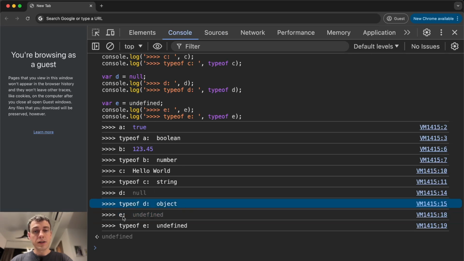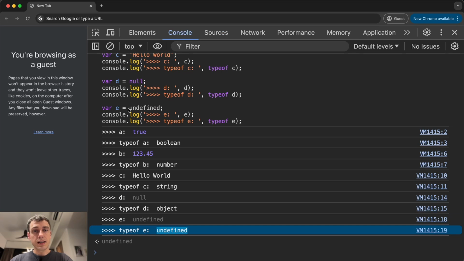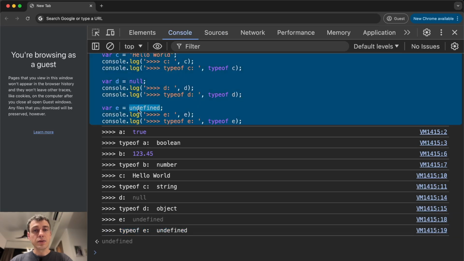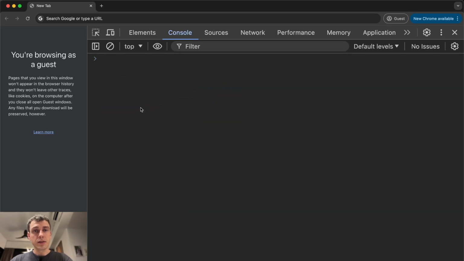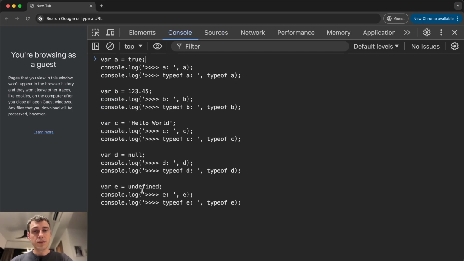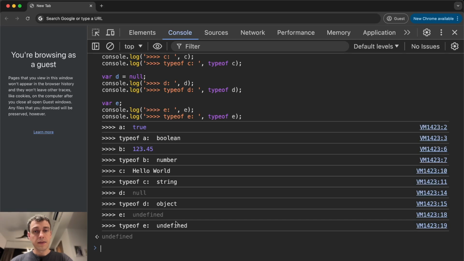The last value is E, which contains undefined, and its type is undefined. I explicitly assigned undefined to the variable, but you must know that if you keep it unassigned, by default it will have the same undefined value, as you can see. I didn't assign any value to it, and it's still undefined.